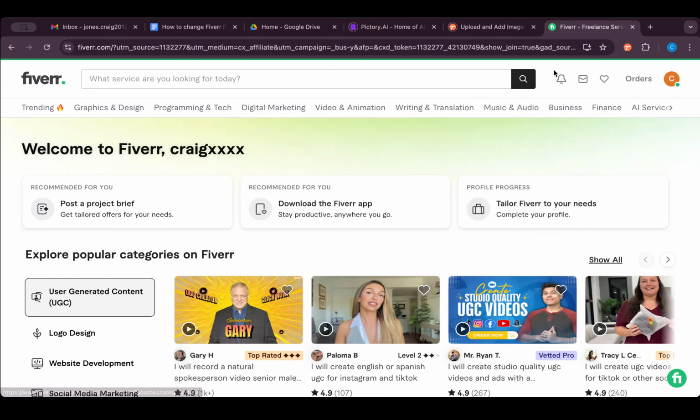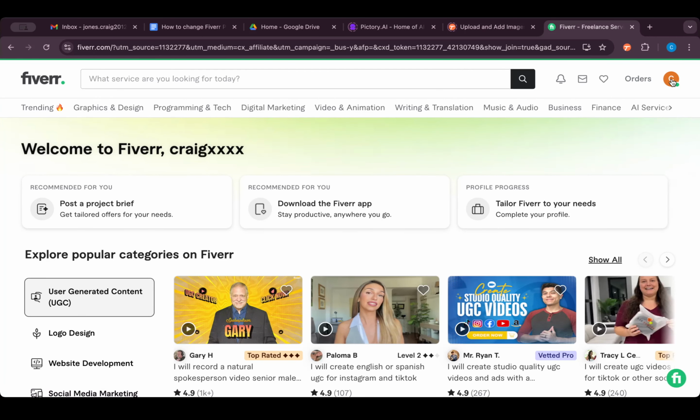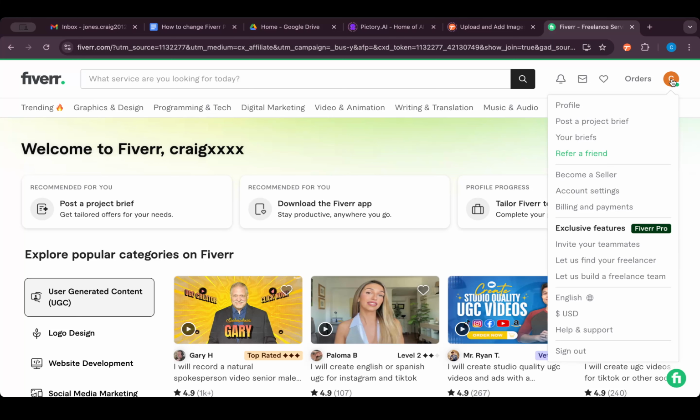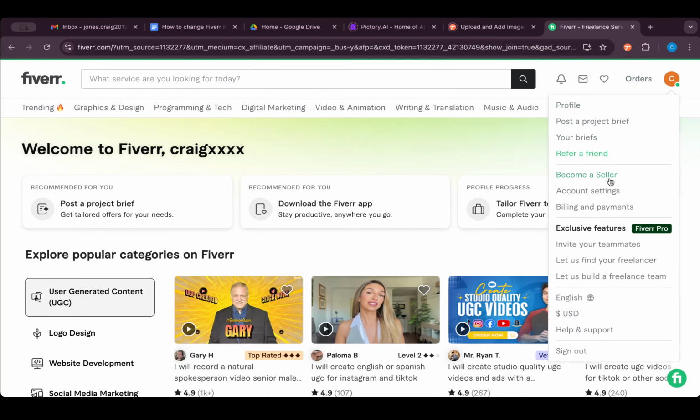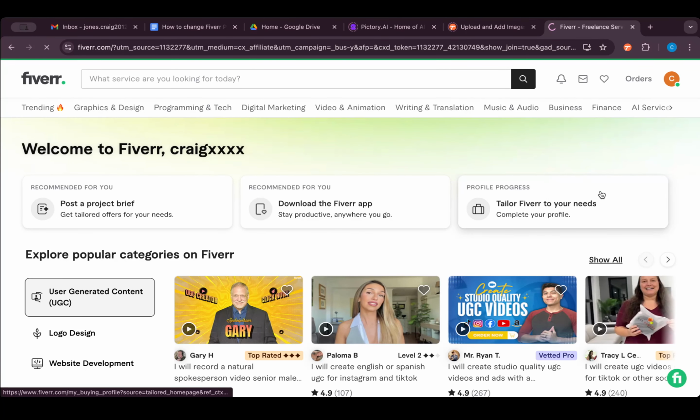First off, you'll need to make sure you're signed into your Fiverr account. Once you're logged in, head over to the top right-hand corner of the page where you'll notice your profile picture or icon. This is generally at the top of the Fiverr homepage, and by clicking on it, a drop-down menu will appear. This is your first step in taking control of your account settings.